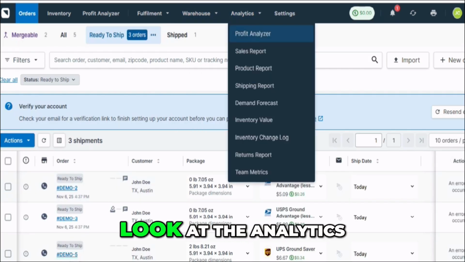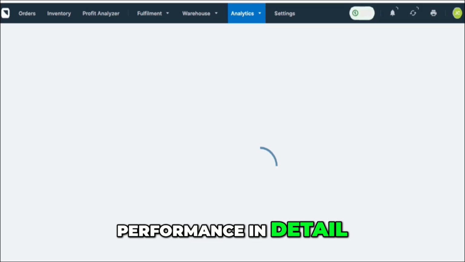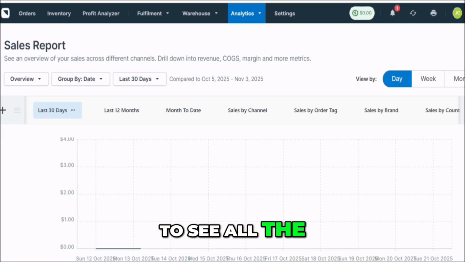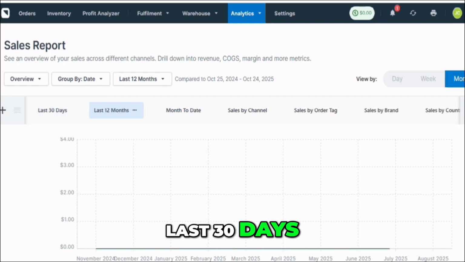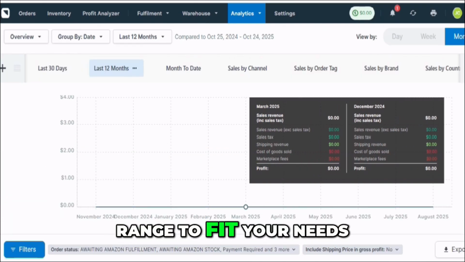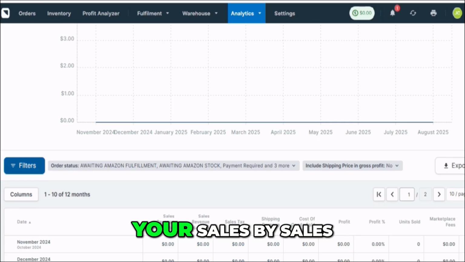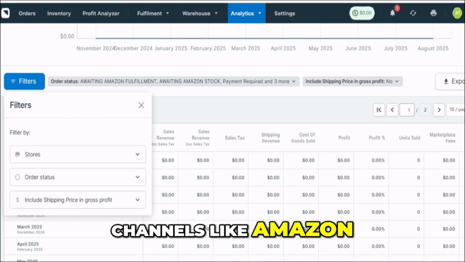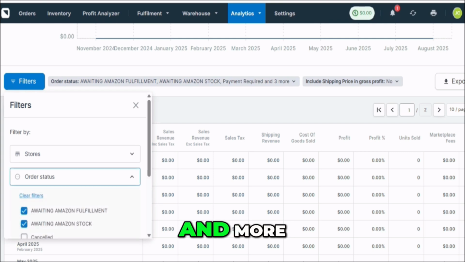Let's take a closer look at the Analytics and Sales Report section in Veeqo. This is where you can monitor your business performance in detail. Click on Sales Report to see all the sales you've made within a specific time frame. You can choose the last 30 days, 12 months, or even customize the range to fit your needs. The dashboard gives you the flexibility to filter your sales by sales channels like Amazon, Shopify, or eBay, order tags, brands, and more.